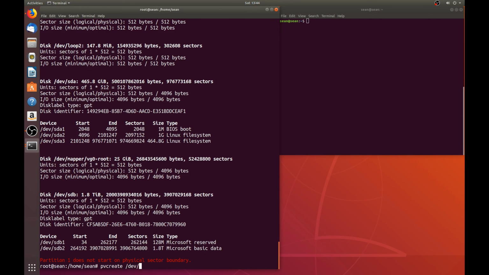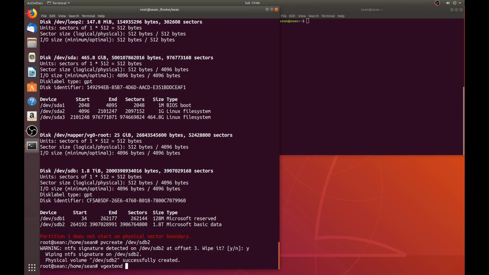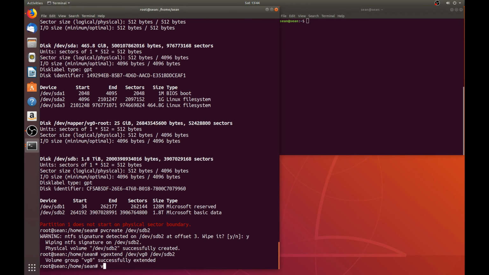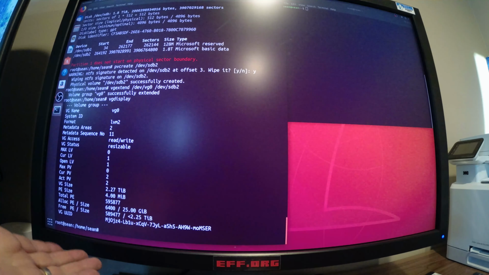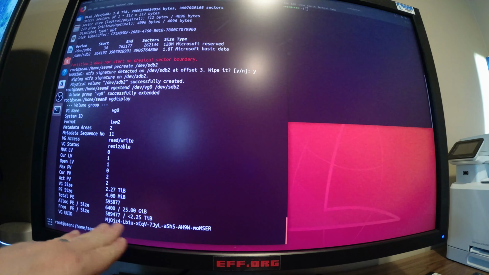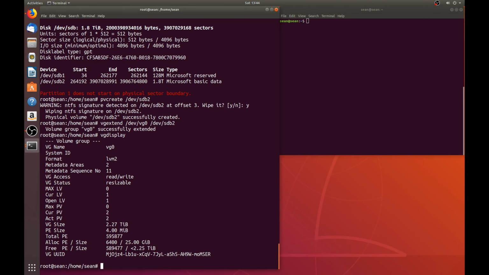pvcreate /dev/sdb2. That writes over the NTFS. So pvcreate writes out the LVM formatting data, and then vgextend vg0 /dev/sdb2. And for vgdisplay now, it should show, yeah, it's way bigger than it was before. Before it was 439 gigs, something like that. Now it's 2.25 terabytes.